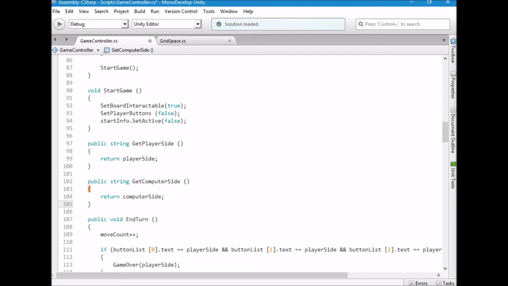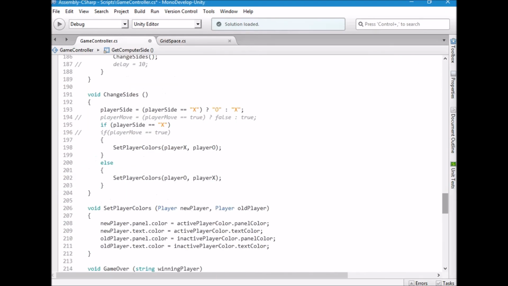Let's see how we can change the sides. We have function for it already. Replace first line with player move equals true question mark false colon true. If condition player move is true then we will make it false, and if the condition is false then make player move true. We are now able to change sides.